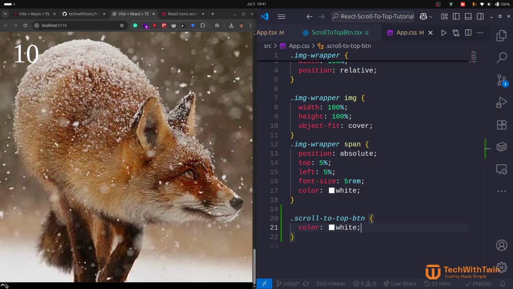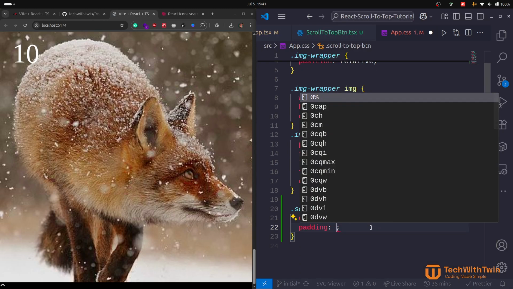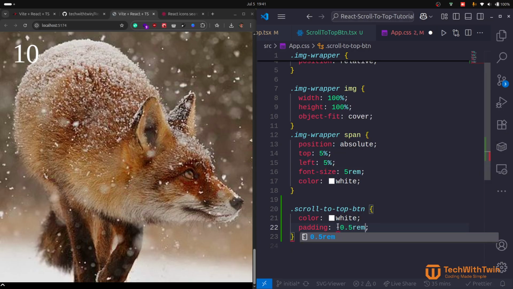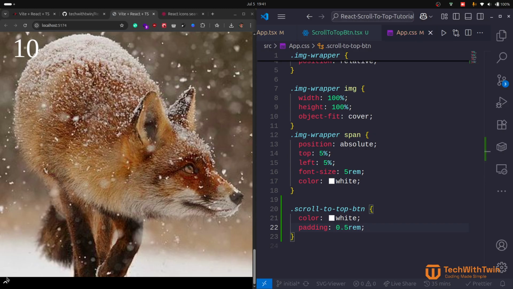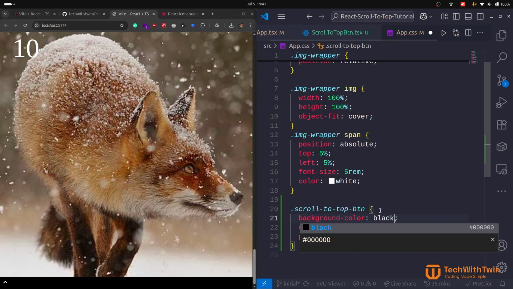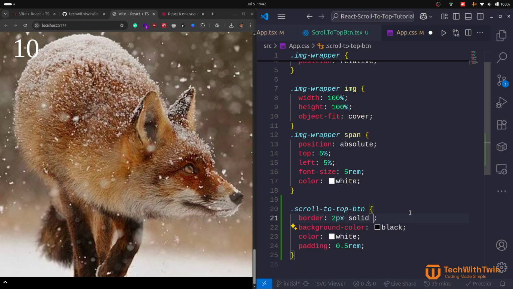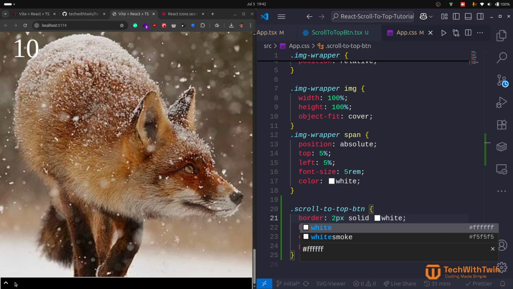The next thing we need to give it is padding. So we can give it a padding of like 0.5 rem. You can even give it a padding of pixels. All right, we do have a padding. And then a background color, we can give it a background color of black. We can see it because we still have the background color here. And then we can add a border. You can say 2 pixels solid white. Then you can start to see it.